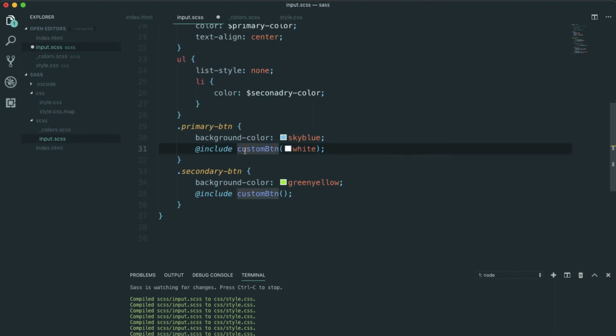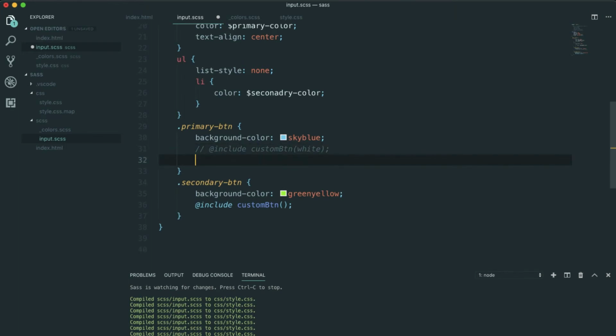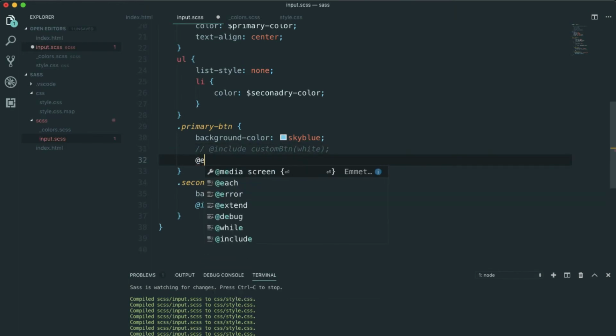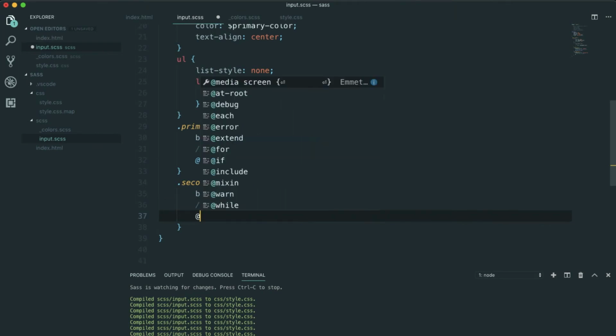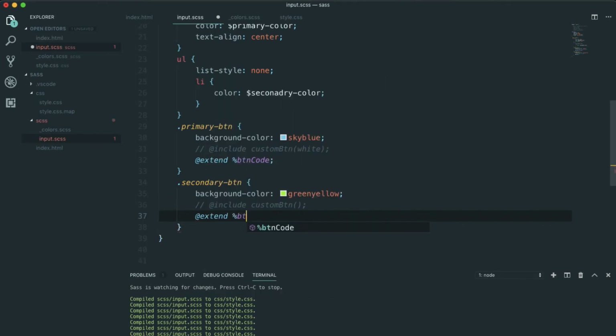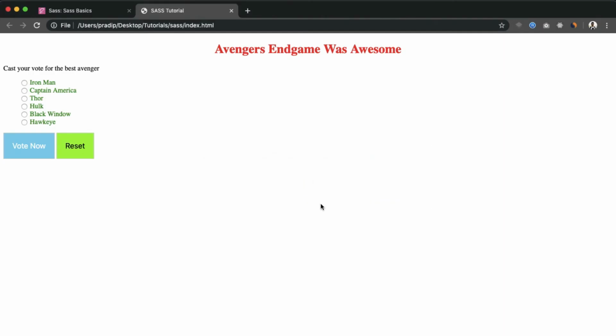Over here we don't need to use this include. Right now we will be using extend, then the button code, and we need to use this percentage sign also over here. Over here also we need to do the same thing. So now save it. Now check it once.